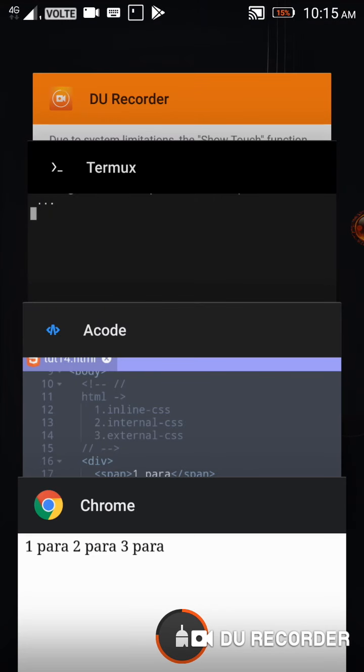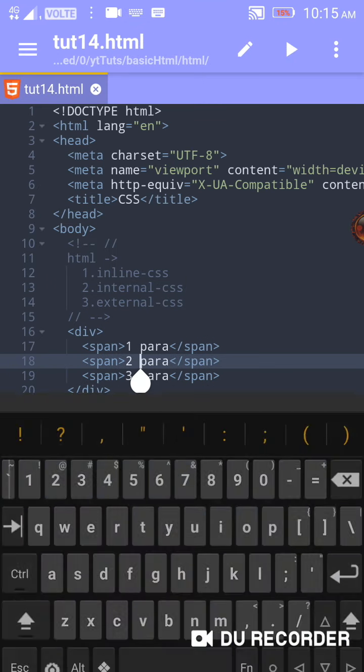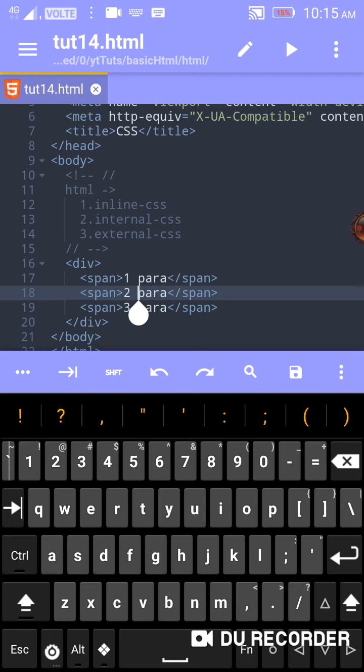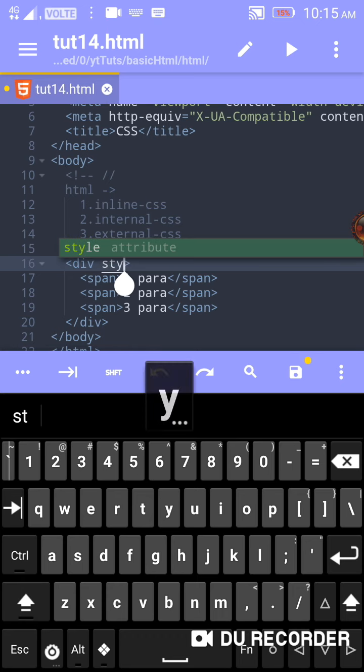Why are we getting this? Because span is an inline element, meaning it takes the width of its content. If I increase the content, it increases its size only. A div tag is a block element, meaning it takes the whole width of its parent. First I'm going to show you inline CSS.